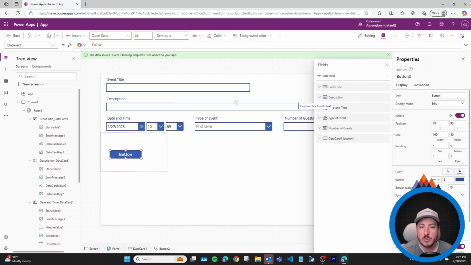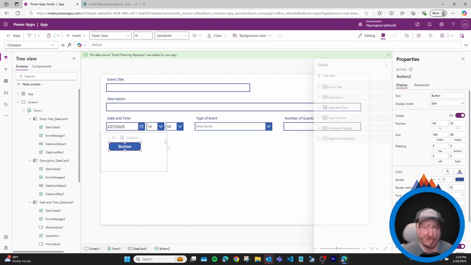What's nice is if we were looking at this on a mobile device and these fields are all collapsed into a single column, this would get pushed down to the bottom and it would remain visible, which is great. It's now time to get our button actually set up to submit. So if you look here on the right, these are the properties of this button.